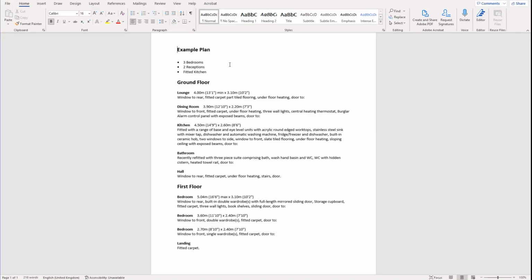It starts with a generic overview of the plan, i.e. 3 bedrooms, 2 receptions and a fitted kitchen. And then it starts with the ground floor, the lounge, the dining room, the kitchen, the bathroom and the hall. And then you can see our descriptions on the first floor. The great thing with this is that even if it's not set out the way that you prefer, it's a great starting point and has all of the data in that you can embellish and add your own twist to for your property listings.